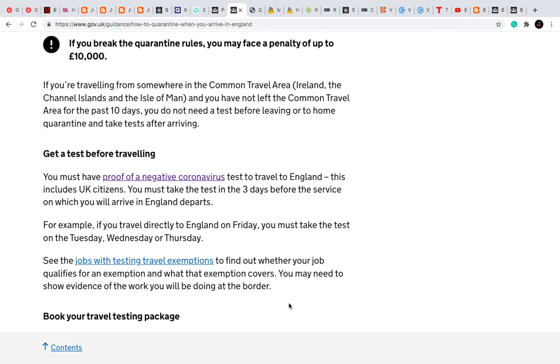Get a test before traveling. You must have proof of a negative coronavirus test to travel to England. This includes UK citizens. You must take the test in the 3 days before the service on which you will arrive in England departs. For example, if you travel directly to England on Friday, you must take the test on the Tuesday, Wednesday, or Thursday.